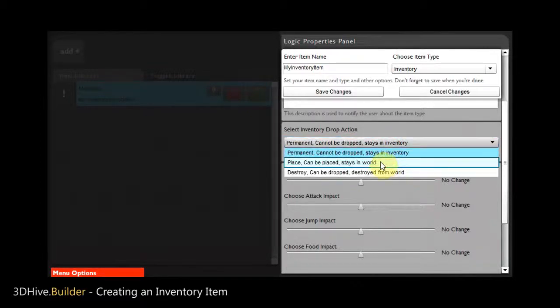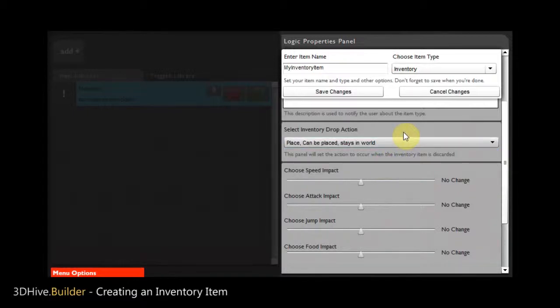The next drop action is called a place drop action. Now this is the default selection, and this basically means that the user can pick up an inventory item and then drop the inventory item at a later stage. They don't need to hold on to it.